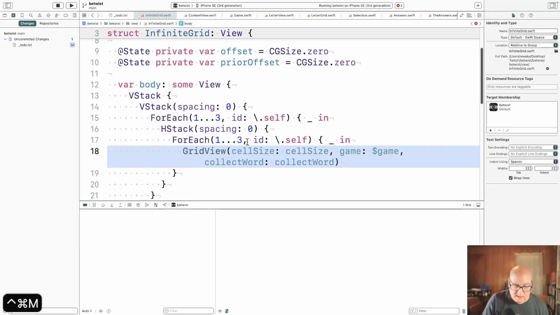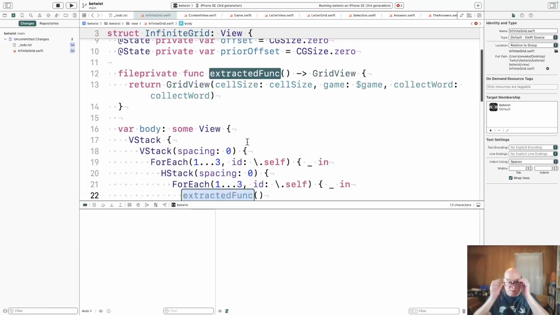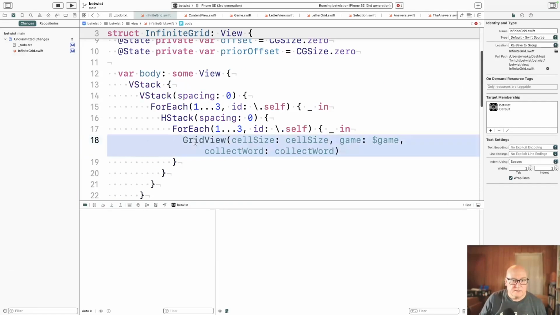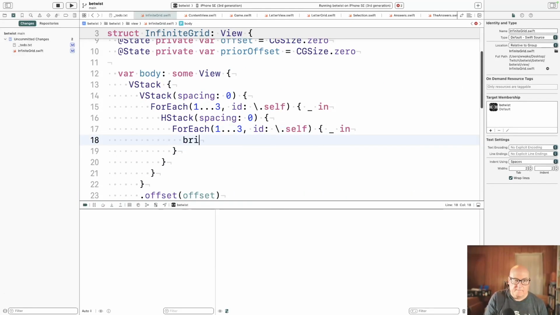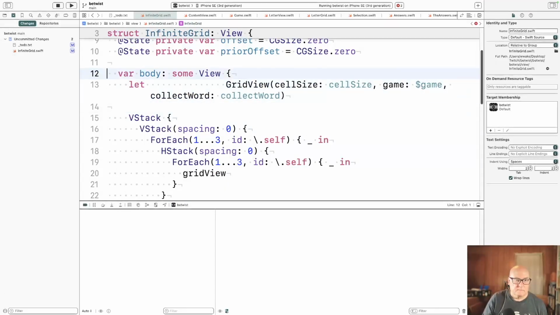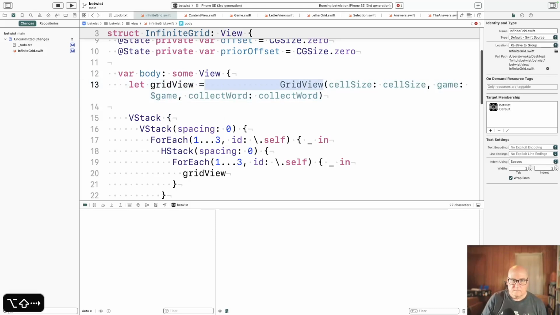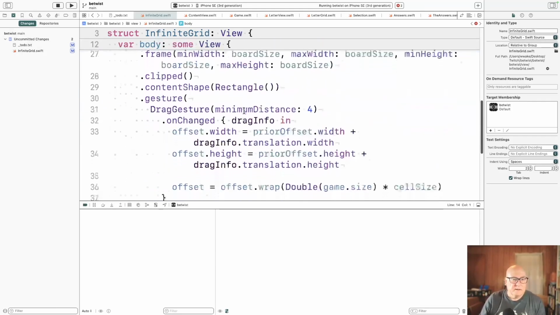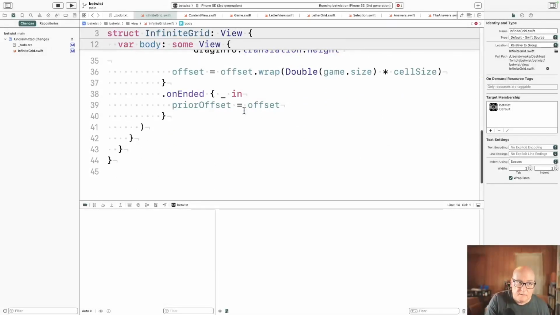But I do think we don't need to be that way. I think we can extract this. We don't need nine copies of the view because I think they're all independent. All right, let's make sure that's true. I'll just call it grid view. It's a method. Oh, no, I don't want to do that at all. I think I want to do this. Grid view, and return the stack. I don't think we'll see any difference from that. It's view based, so we're going to run it to find out.